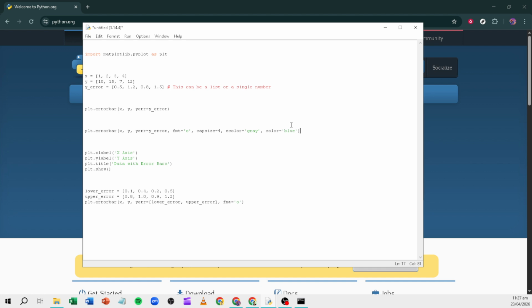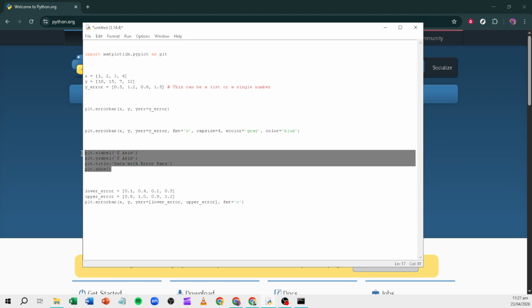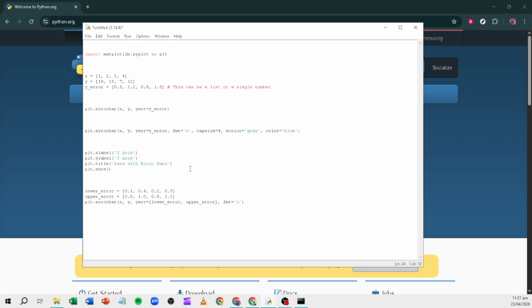Finally, add context and show the result. Give your axes clear labels, add a concise title, and include a legend if you set a label. Turning on a light grid can help the eye track values across the plot. When you're satisfied, display the figure to see your error bars in action.